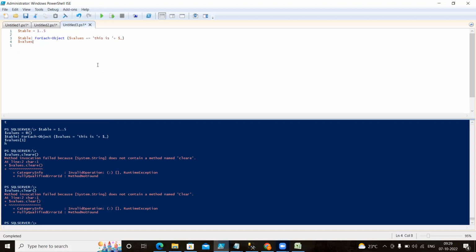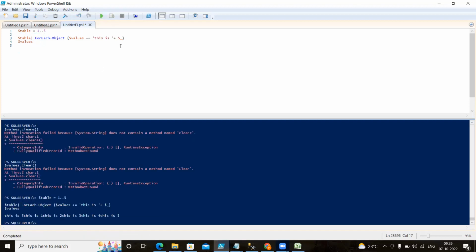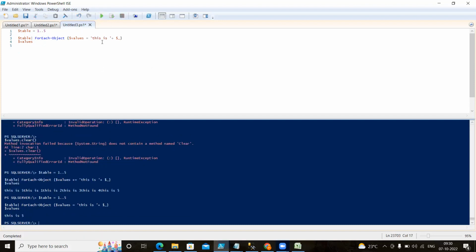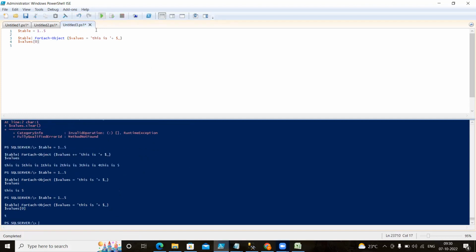So see what the result is now. What happens if I give plus and equal to here? What is the meaning of that? You have to understand this. If I don't give plus here, what was happening? It was just overwriting the value and giving the result 5 only. If I wanted to display the 0th position, it was not displaying anything.